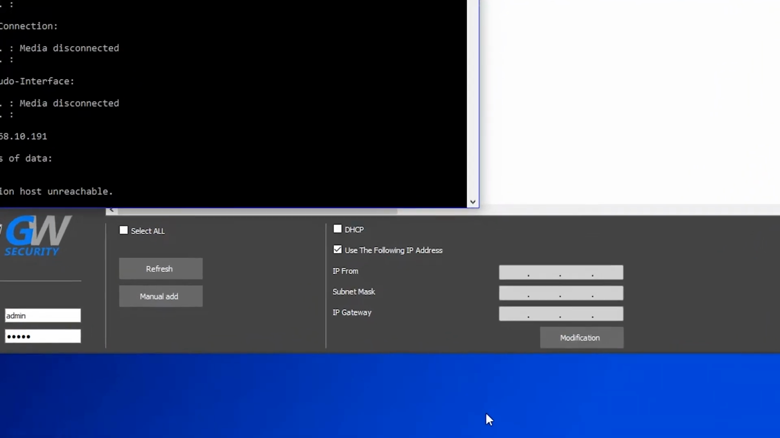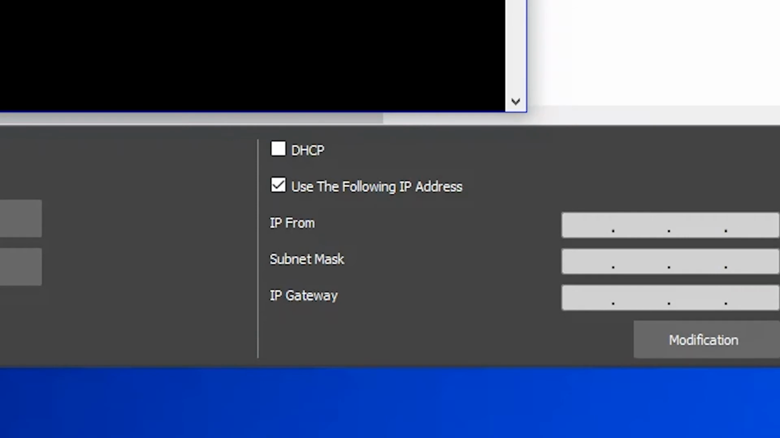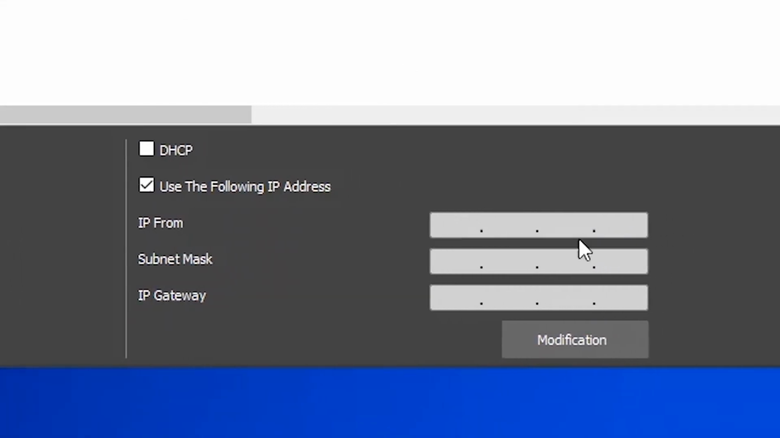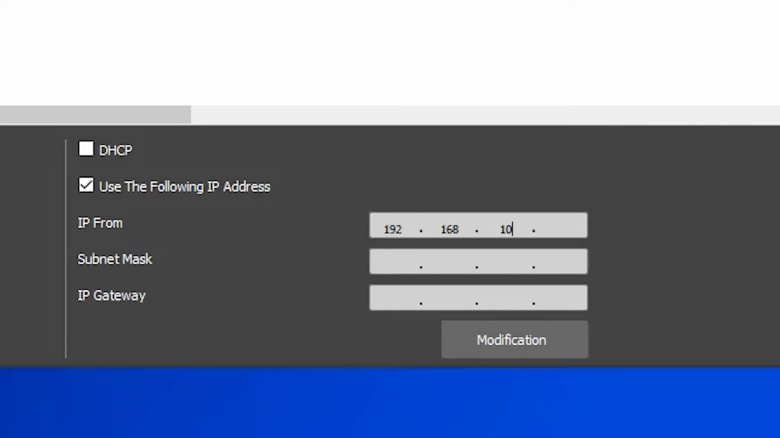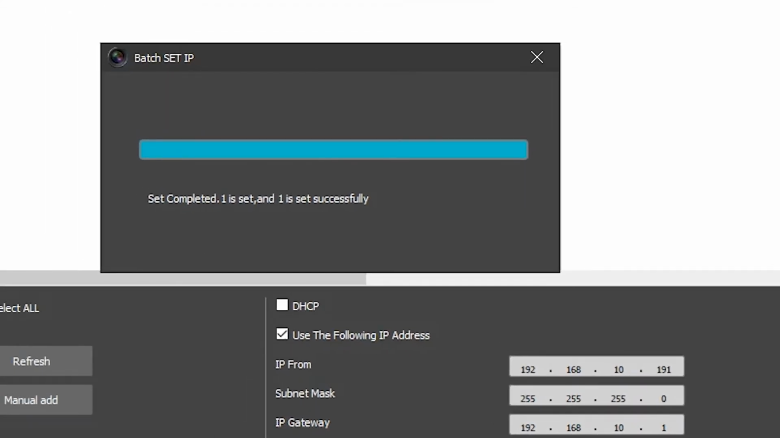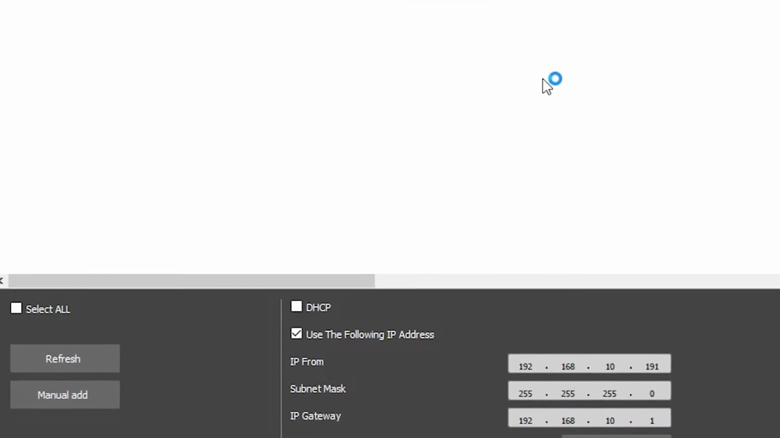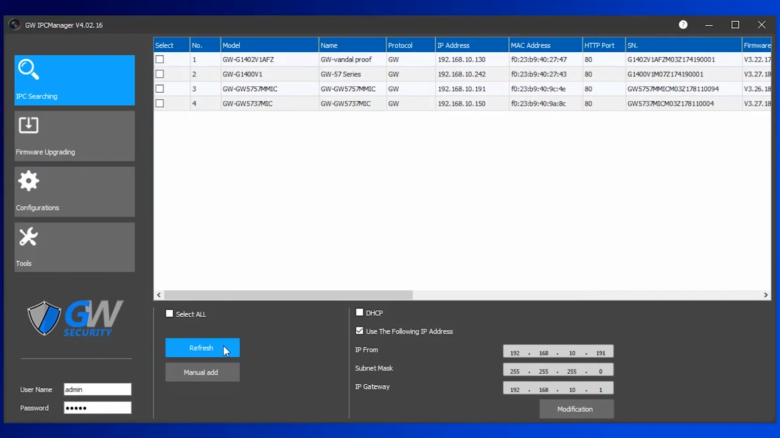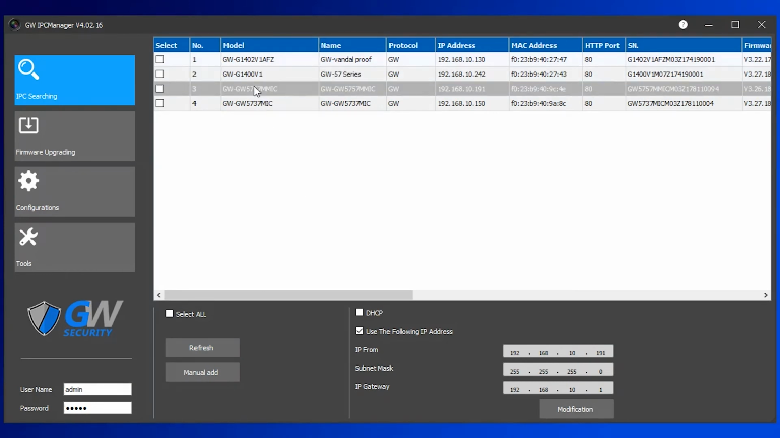Then you will see an option that says DHCP or use the following IP address. We're going to have it set to use the following IP address, and then we will enter the IP address that we just pinged. Once you click on the line below, it'll automatically populate the information that belongs there. You can then hit modification. It should then say successful. After that, you can hit refresh. It should then populate the camera with the new IP address that you gave it.